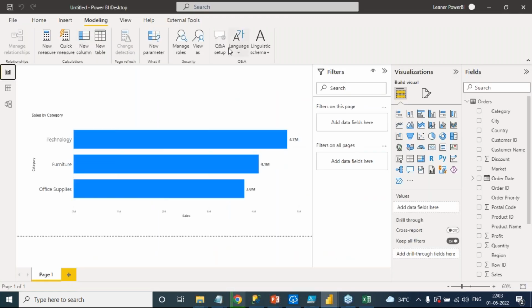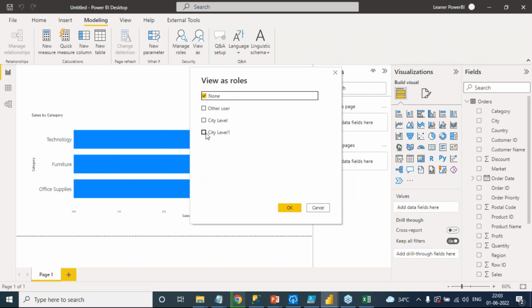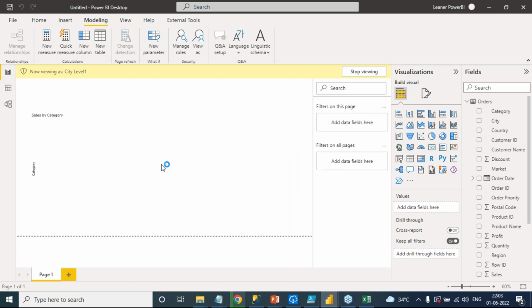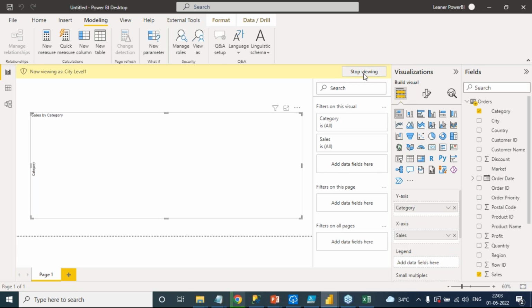Now come back to our report. Now view as, click on this one. This will show me only California information. Click on OK. Now I am seeing this report only for California. Just don't post your questions, just hold on. We are not yet completed with this. Oh man, don't we have any records for California? Click on stop viewing.